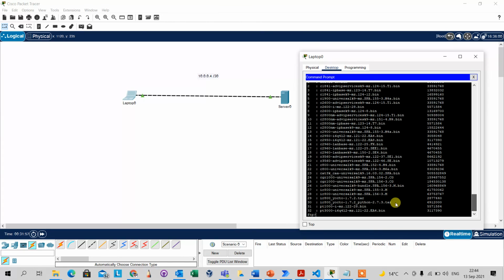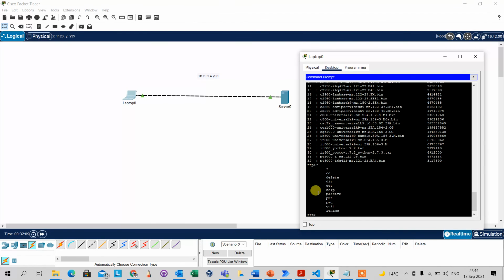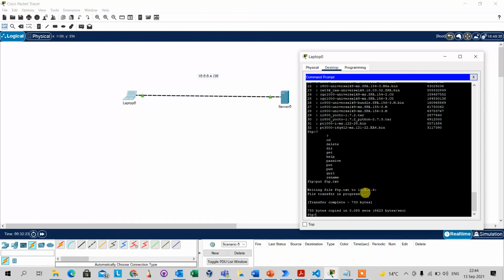So we want to upload that file from our PC to this server, right? What's the command to upload? Let's say you forgot the command to upload a file to a server. What we can do is type a question mark, and we see put is for uploading a file. So put, and then the name of the file that we created, ftp.txt, and put it to the server. It's a small file, so that's why it was quicker to upload. It says transfer complete, so the file is uploaded.